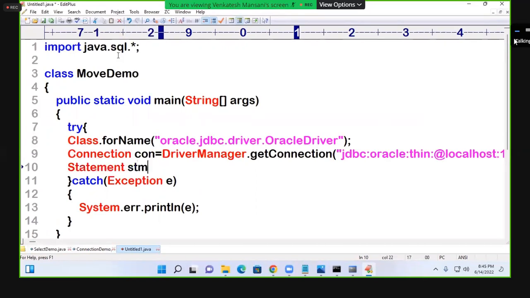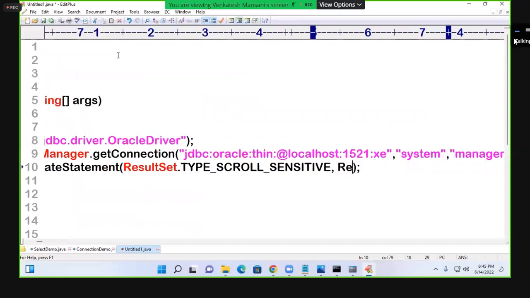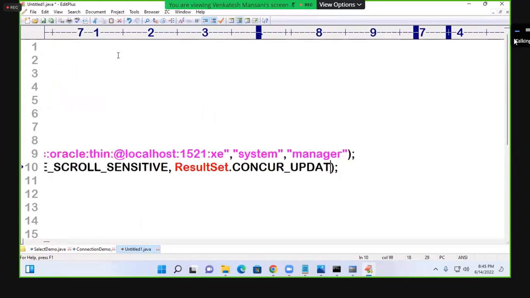Suppose Statement, createStatement. If I write like this, a type forward only ResultSet comes. Here you have to pass two parameters, no? ResultSet type and concurrency type. Those are static. So ResultSet.TYPE_SCROLL_SENSITIVE or insensitive. Next, ResultSet.CONCUR_UPDATABLE or read only. Any one.